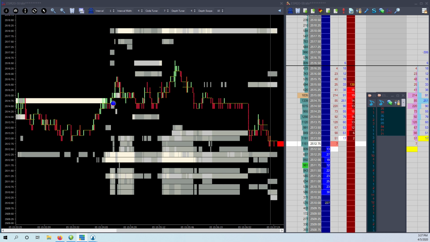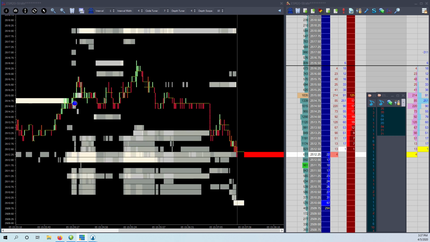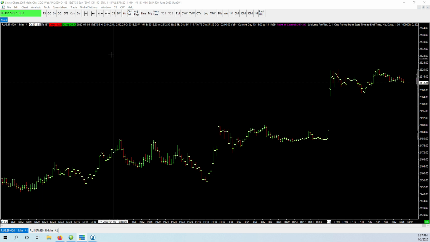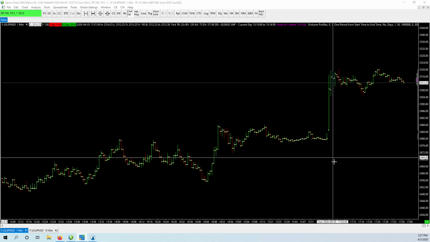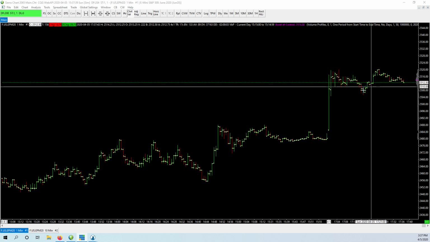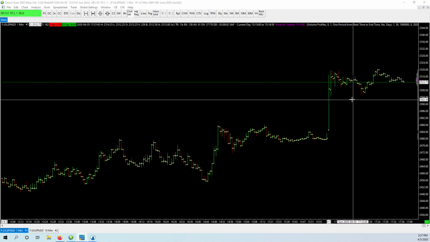I run 3 screens, so we're going to go over those 3 screens real quick. So this is my Sierra Charts. On Sierra Charts, this is just a 1-minute chart. And then there's a profile here. You can't see it because currently it's 3:37 p.m.